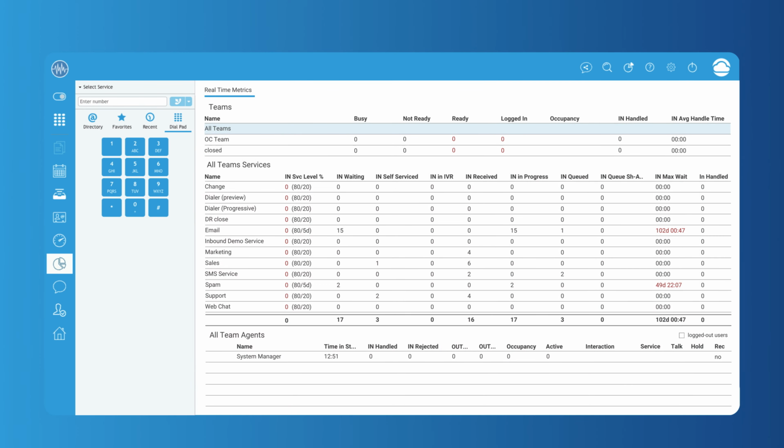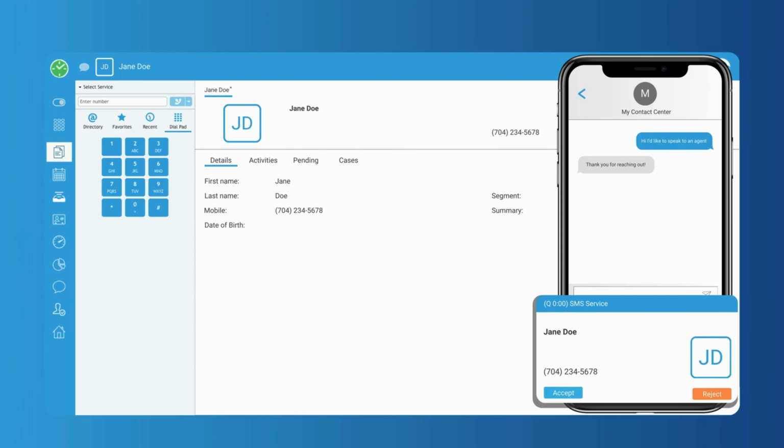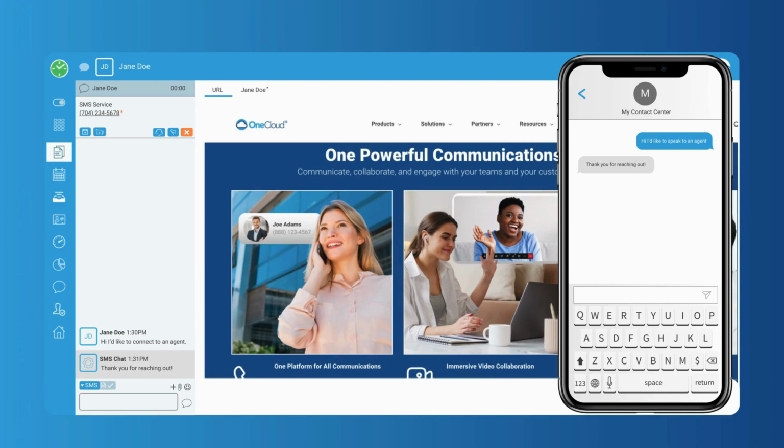Let's start an interaction. Using my phone on the right, let's say hi, I'd like to speak to an agent. Before saying that, I put our agent into a ready state. I'll send the message and it will show the automated message that says thank you for reaching out. And we will accept the interaction. Now it'll display the OneCloud webpage that we screen popped. And that concludes creating an SMS inbound interaction.